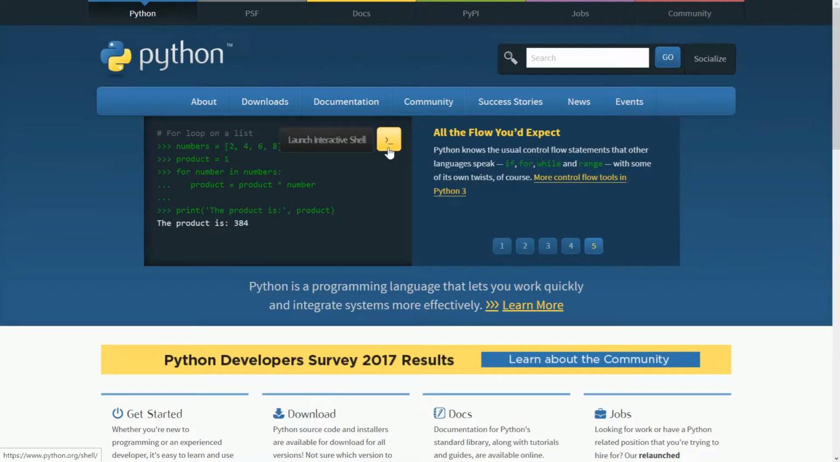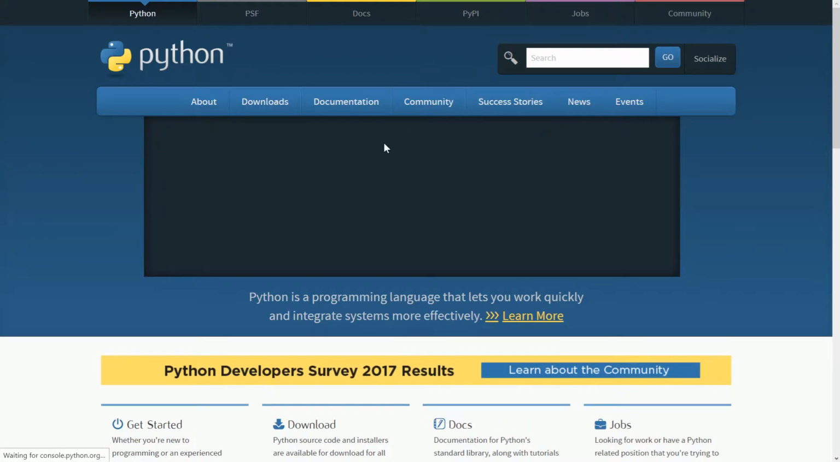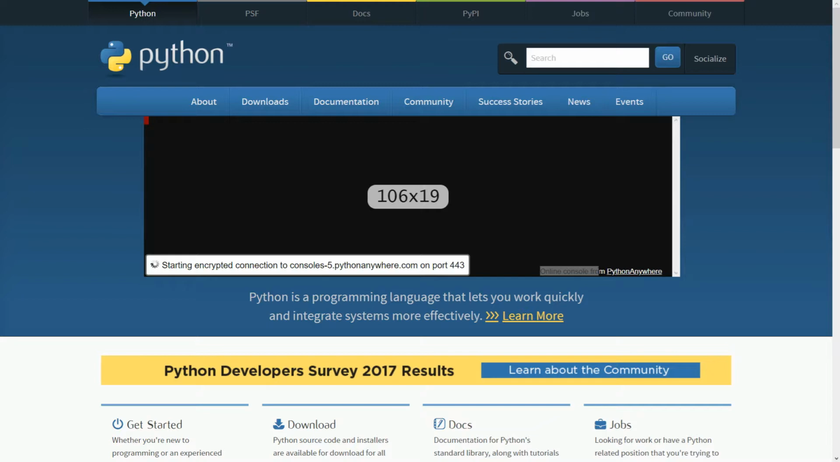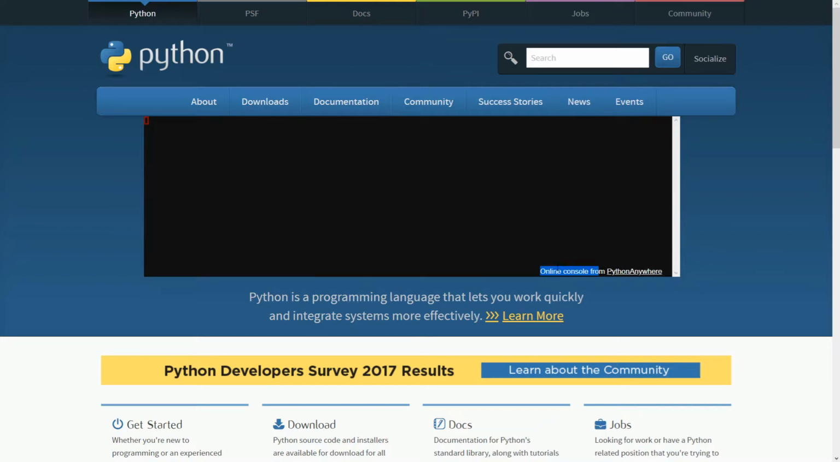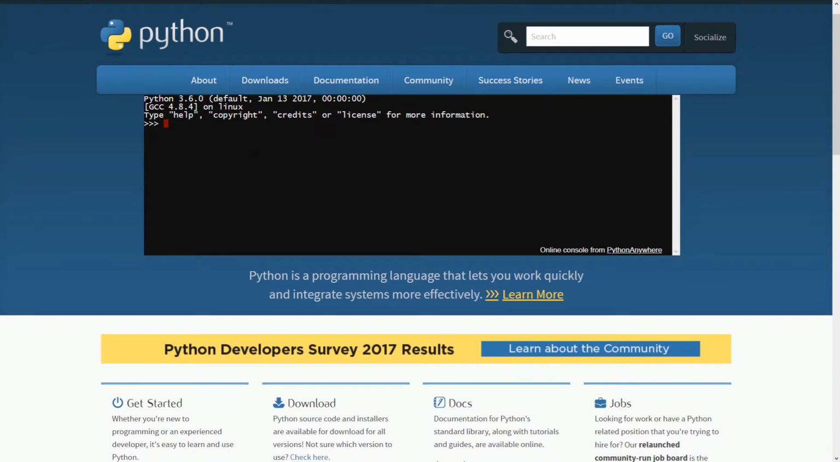Or if you just want to test it, launch an interactive shell. It takes a bit of time because it is hosted by pythonanywhere.com, a place where you can host your Python files. If you look at this, it is 3.6.0. If you're in the console, type 2 plus 2, and it will give out 4. Simple, it works.